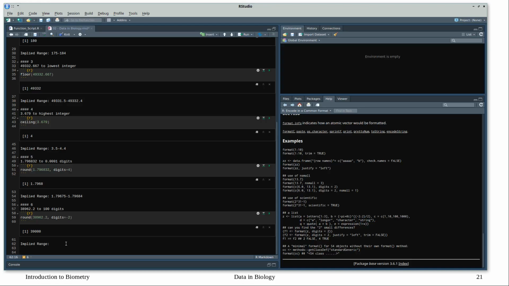but we are doing implied ranges of 39000. So our target was here. We go to the next digit. So what we would do is 38950 up to 39040. I got one too many zeros. 38950 to 39040. All right.